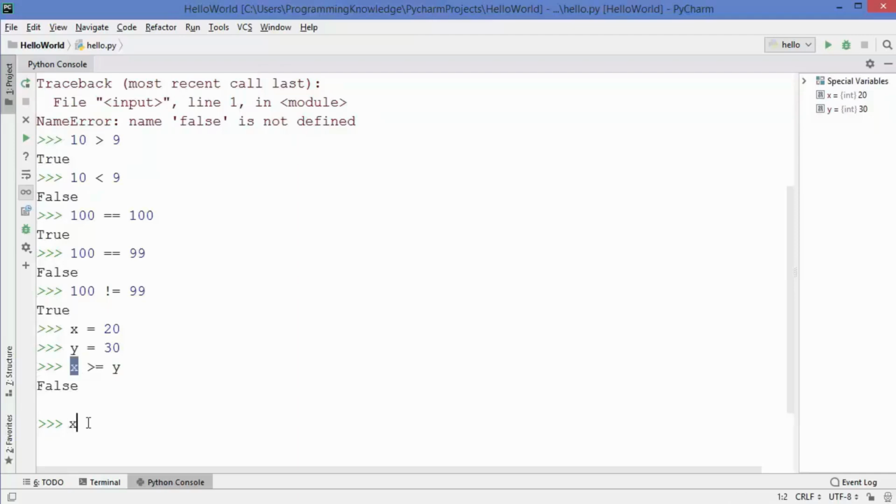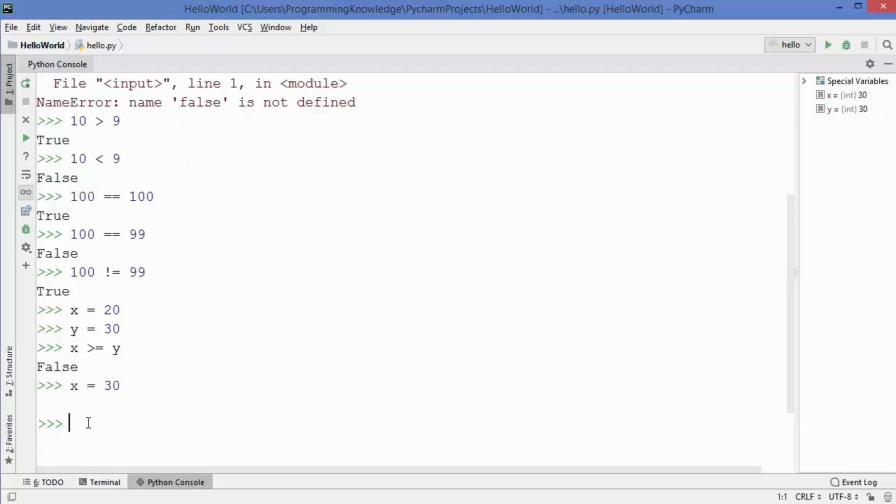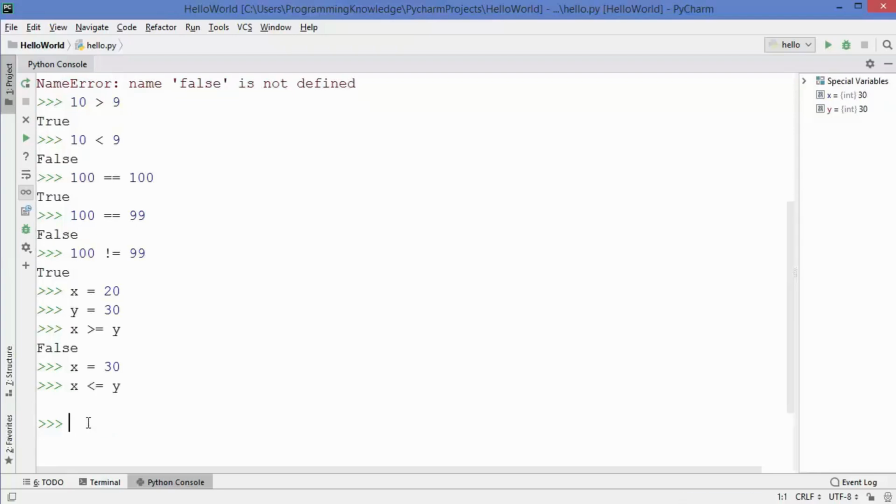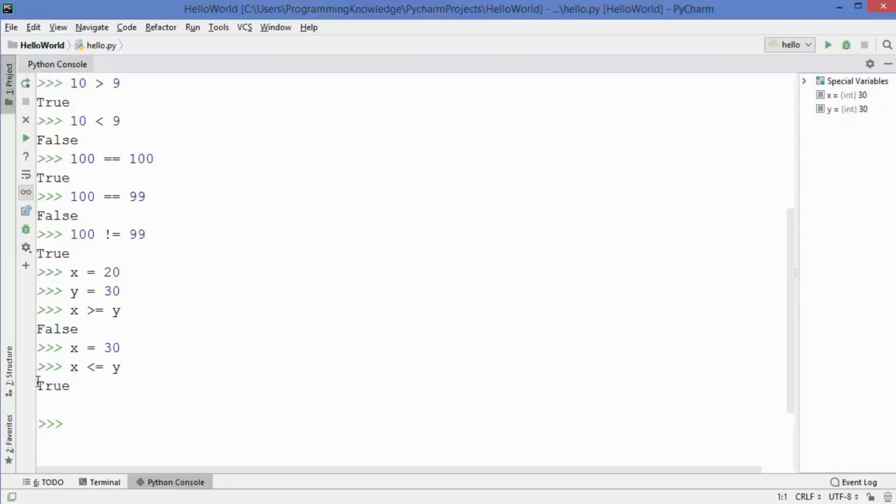So let's assign the value 30 to our variable x. And now let's check whether x is less than or equal to y or not. When I press enter, it's going to give me True because we know that x, which is 30, is not less than y, but it's equal to y, and this condition is true.